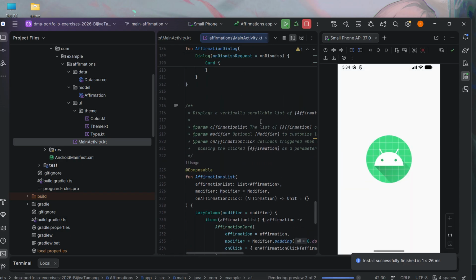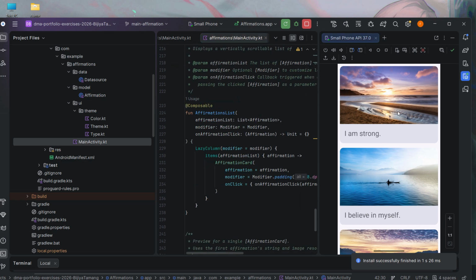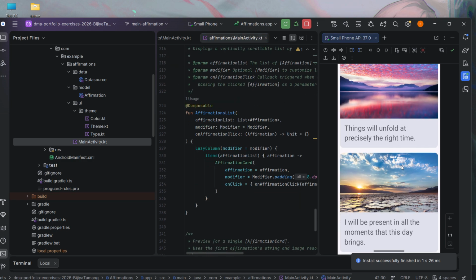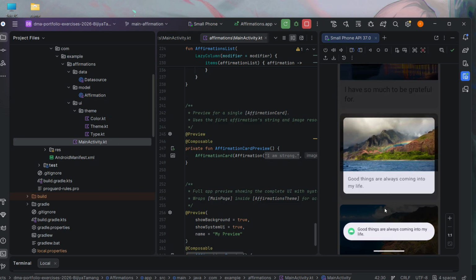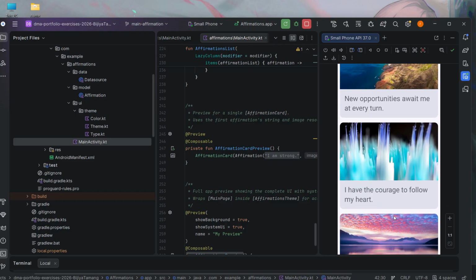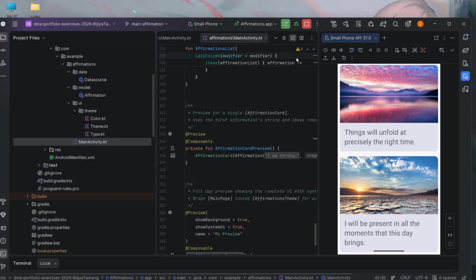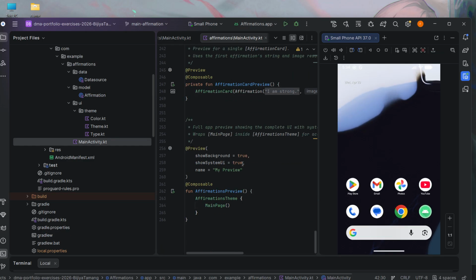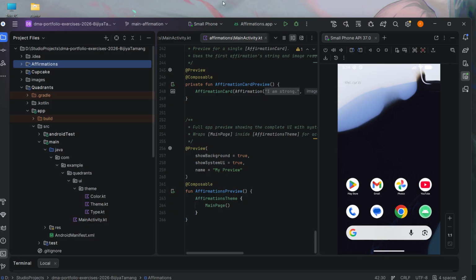This is where we scroll vertically, where we can see everything like this. And when we click on it, there is this toast over here. And if we click on it and we unclick it, it still shows over there. So this is the affirmations app. And then we have the Woof app.